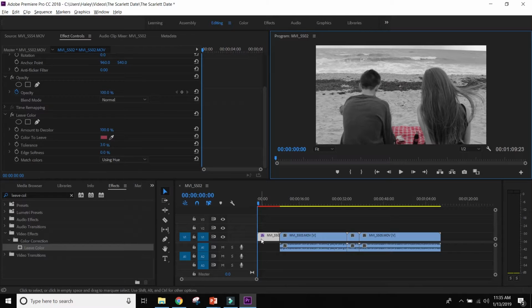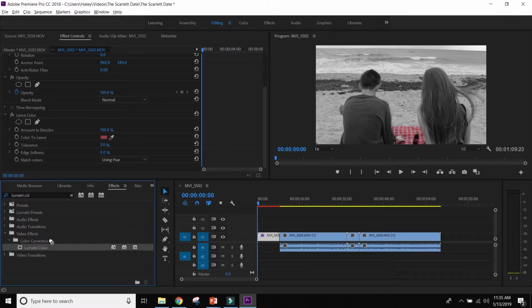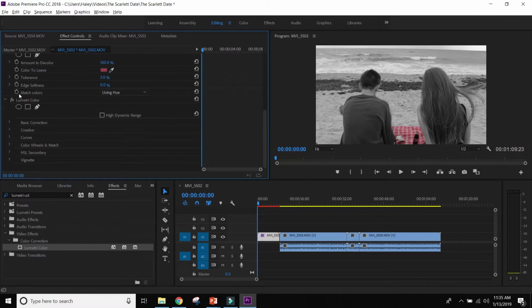Okay, so what you need to do now is you need to go over to the effects controls. You need to type something called Lumetri Color. It should also be under your color correction. So you're just going to click that, drag it over to your video. You'll see that it put it right underneath your selective color, your leave color effect. Everything you're going to need to change is going to be under your basic correction.